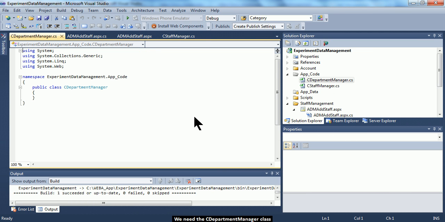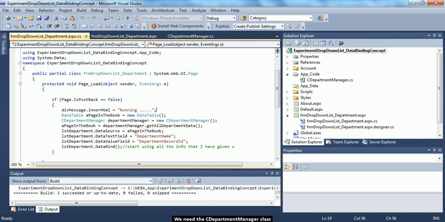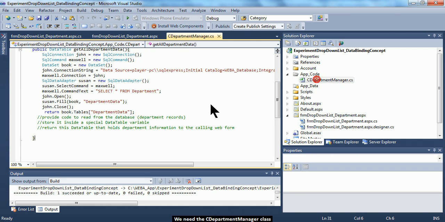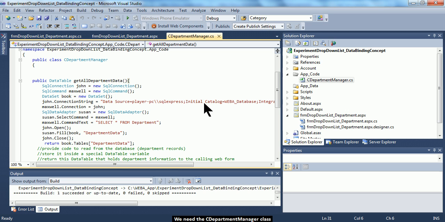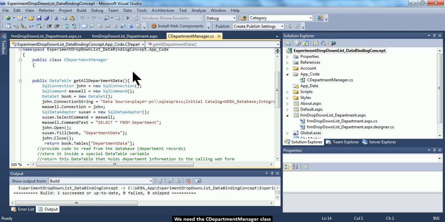So I have already added an empty CDepartmentManager class inside the app underscore code. So right now, definitely I'm not going to recode whatever things that I've done here. You see, inside this CDepartment class for the experiment drop down list underscore data binding concept, you notice that I have a nice public method. What is it called? It's called get all department data.